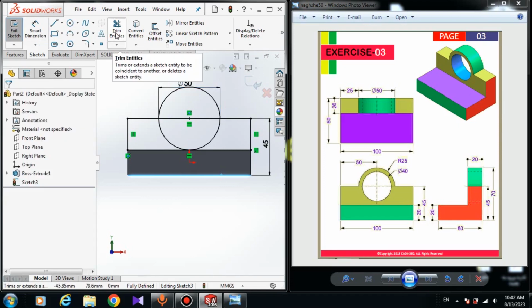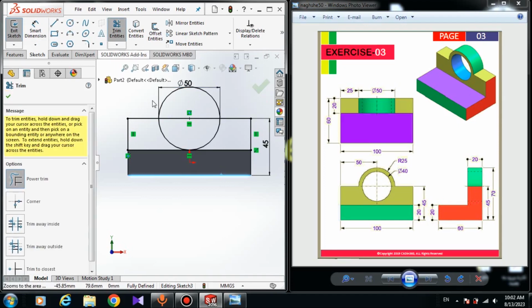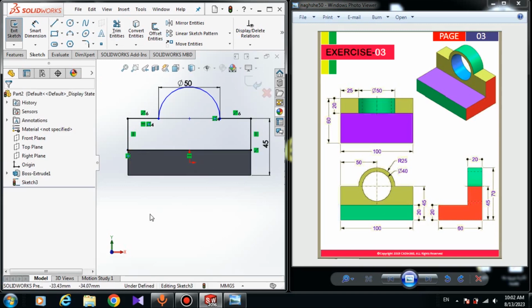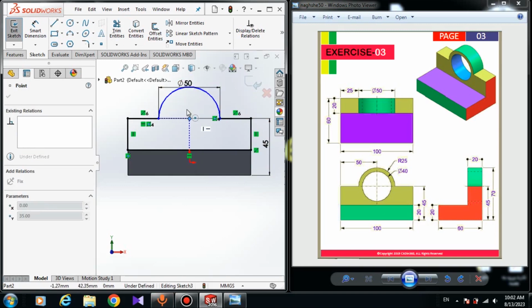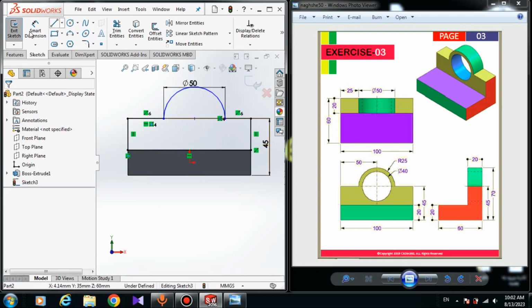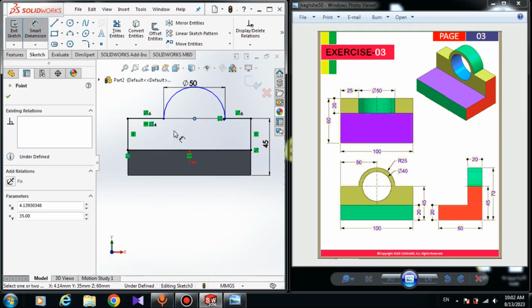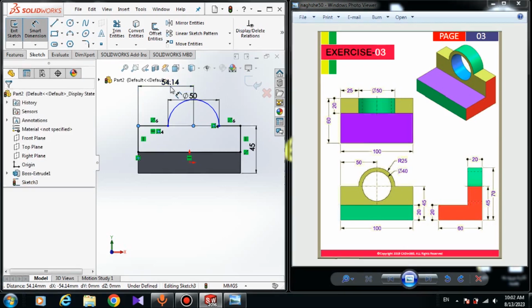And here choose Trim Entities and trim this part, the extra parts, and this line here. Our sketch is not yet fully defined because the circle here is blue and it is still moving. So here choose Smart Dimension. The dimension from this point to the point here is 50 millimeters.